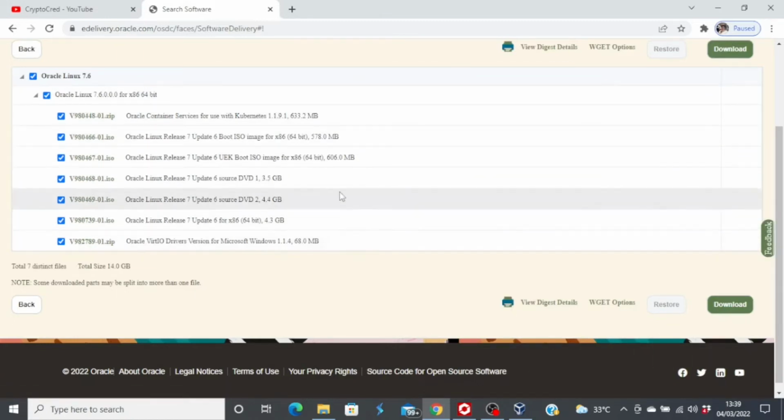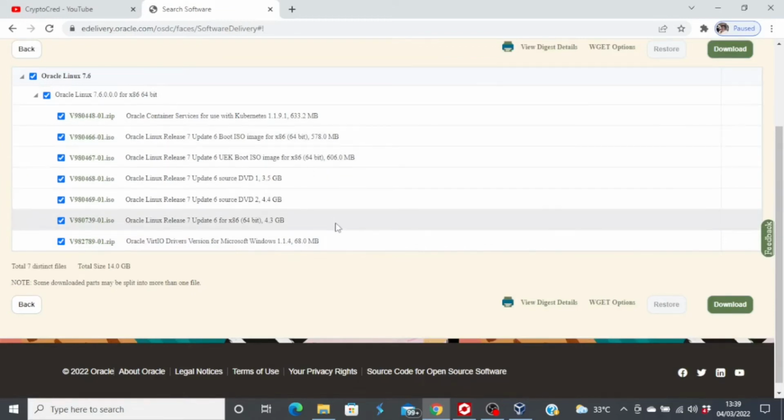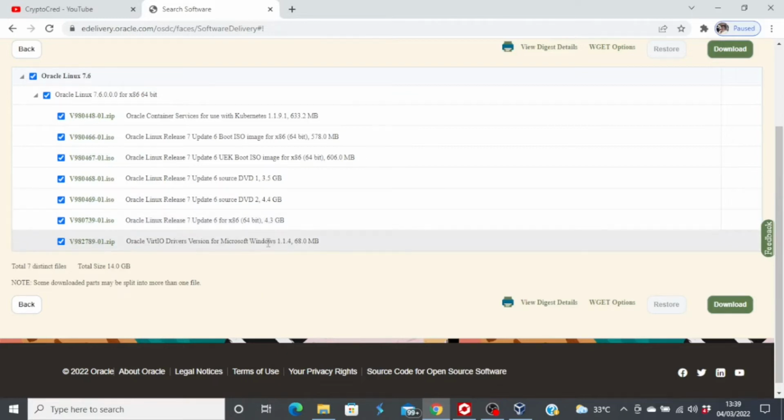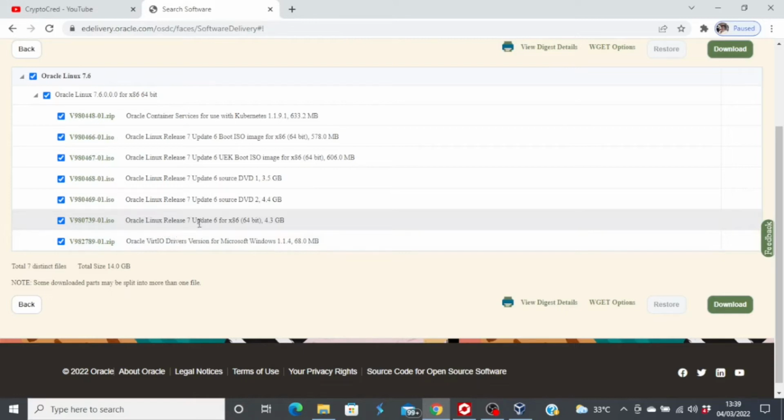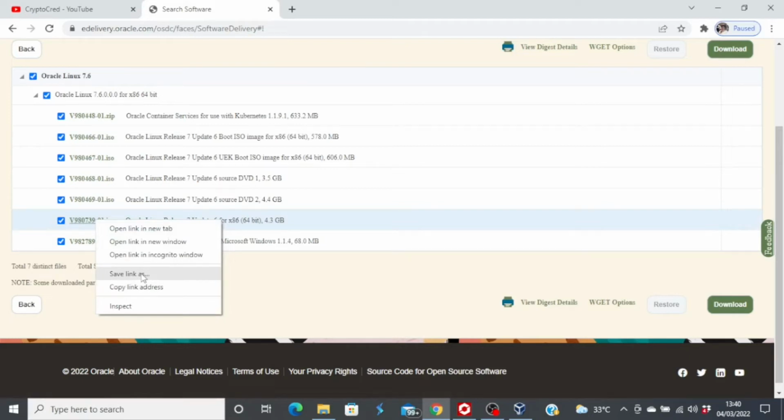Now, you have quite a whole lot of files here showing up. You don't need to download all of these, okay? All you need to do is to choose the one that is Oracle Linux Release 7 Update 6 for x86 64-bit, okay? Now, it's an ISO file, so you right-click and then save link as. Once you do this, it will start downloading.